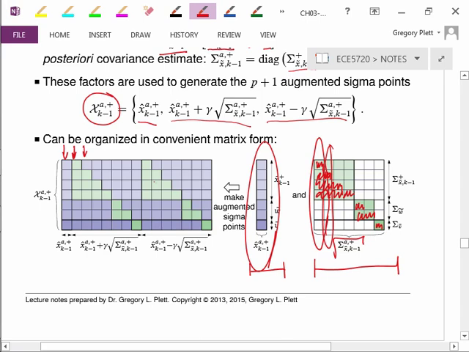And the shading is done to try to show, okay, I've got light blue, medium blue, dark blue, and I've got light green, medium green, dark green. The light is always with the state, the medium is always with the process noise, and the dark is always with the sensor noise. So looking this way in this matrix, I see 2 times L plus 1, where L is the size of the augmented vector. So 2L plus 1 sigma points. Each column is itself a sigma point.